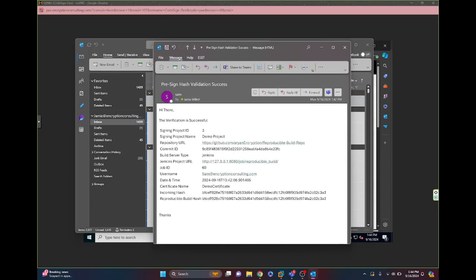If we check our email, we can see that we have received an email that the verification has been successful with signing project, named demo project, and we can see the incoming hash, the certificate used, and we can guarantee this way that the content signed was in fact matching the content in the repository. This guarantees that we can trust the build and we can continue to distribute it to our clients and internal areas for usage and testing.